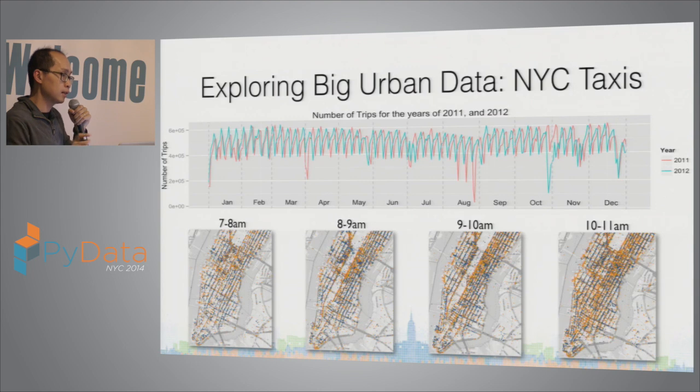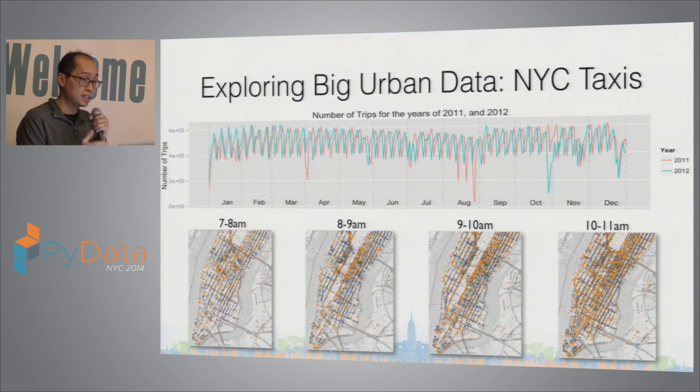So this data can really tell us more about the micro level, like what's really happening at a particular place and particular time. So the challenge with exploring this data is, of course, the size, and the complexity as well.